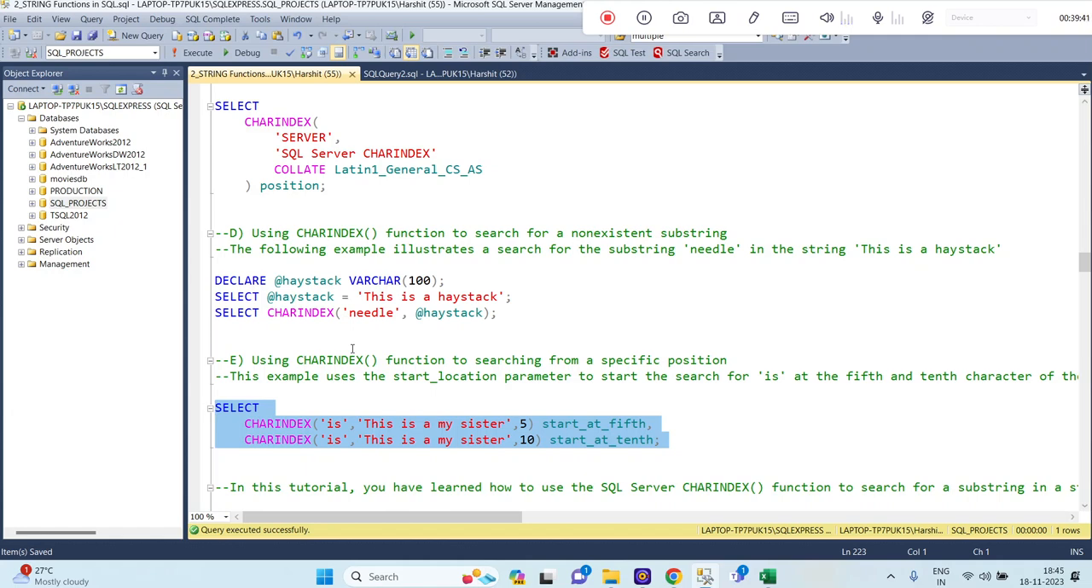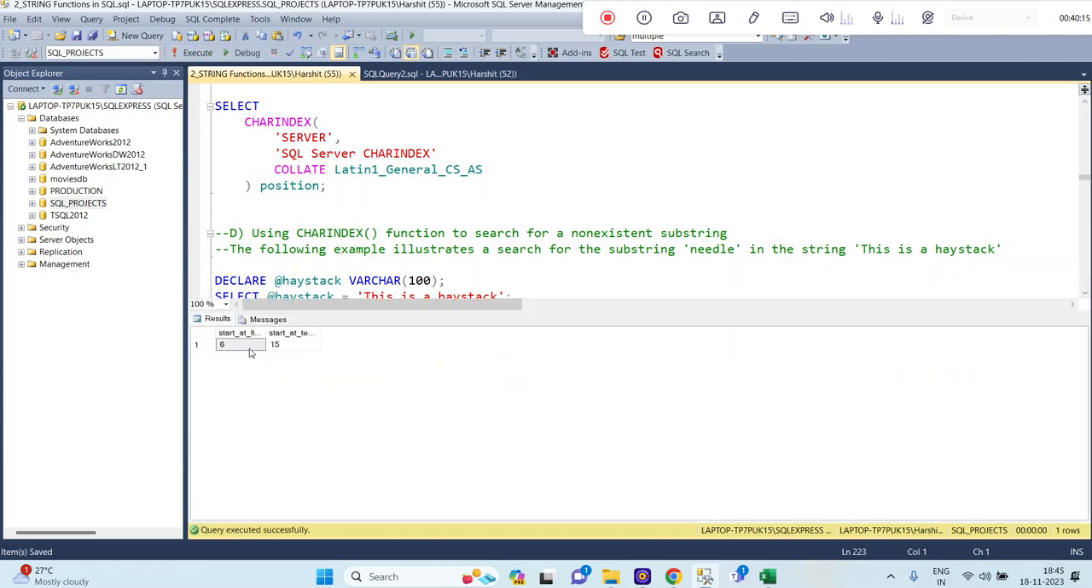First one is 6 and second one is 0, I guess. First one is 6. Okay, 1, 2, 3, 4, 5, 6. And second one is 0. 1, 2, 3, 4, 5, 6, 7, 8, 9, 10, 11, 12, 13, 14, 15, I think 15. First one is 6 and second one is 15.